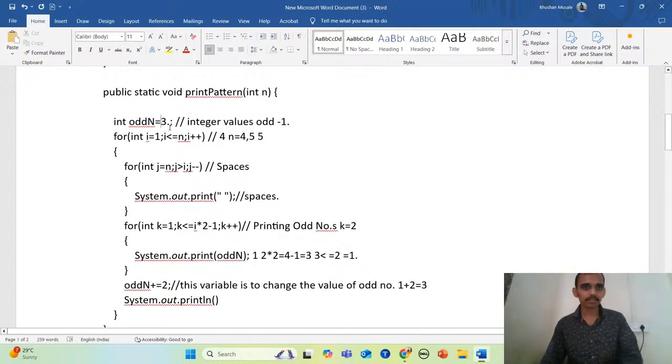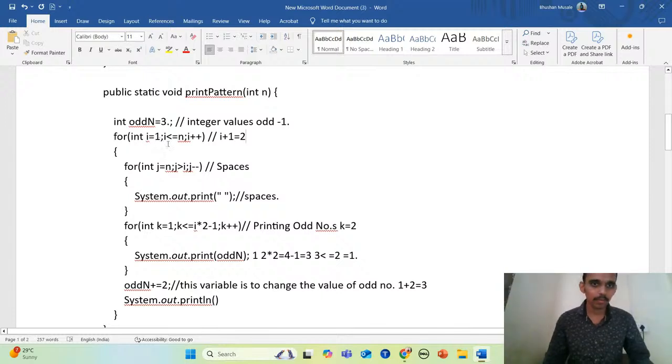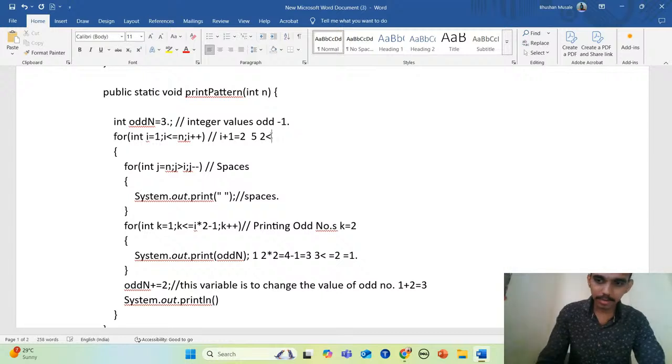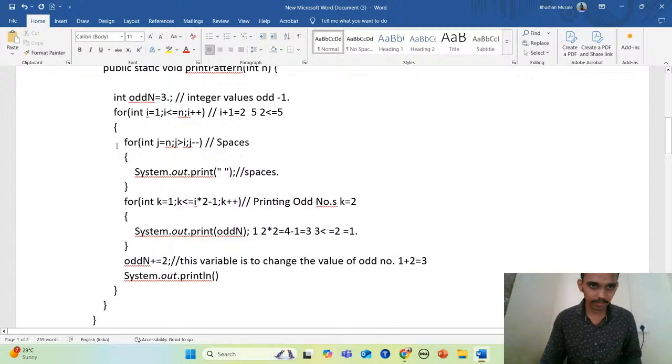The second time, the odd number size is initialized. I am going to increment i as i plus 1 equals 2. The i value is initialized as 2. I am creating the value as 5. Then i is 2, less than or equal to 5. Then the condition is true, then it will get to this for loop and the nested for loop.